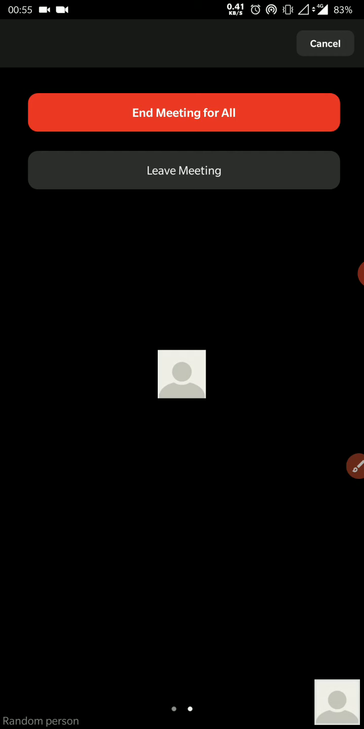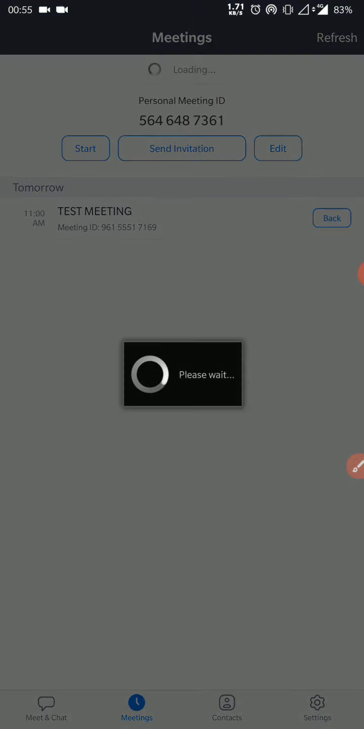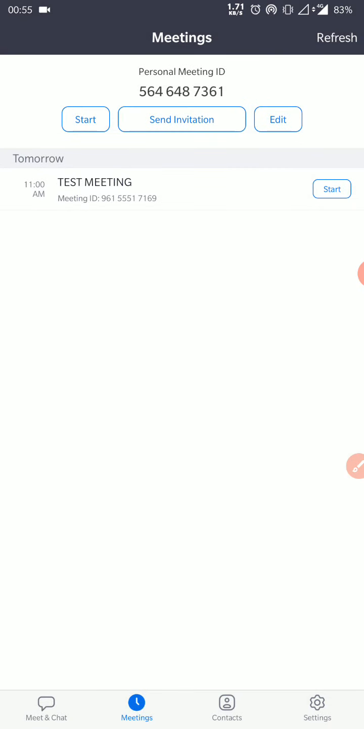Because if a host clicks on leave meeting, then only the host has left the meeting. Other participants have not left. So on a random basis, some other participant will be made as a host. So extreme care should be taken during ending meeting as well. Once we have clicked on end meeting for all, irrespective of participants count and participants issues, the meeting can be ended. So this was part 3 of this tutorial.